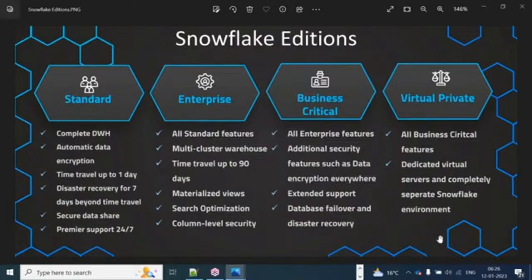Suppose you are maintaining a QA server, a testing server, a dev server, and a production server. For that you need to create separate servers in your virtual private. So this is about your Snowflake editions, guys.